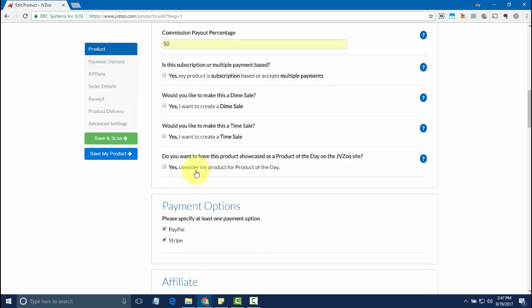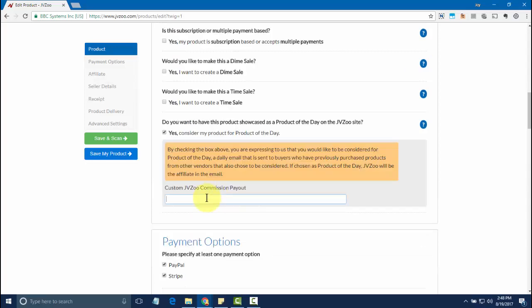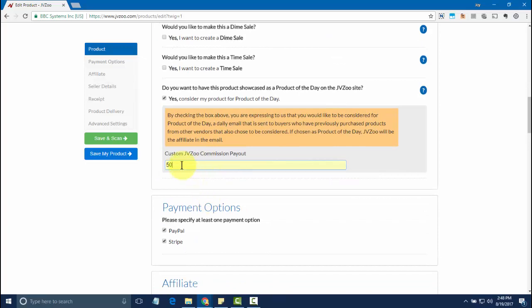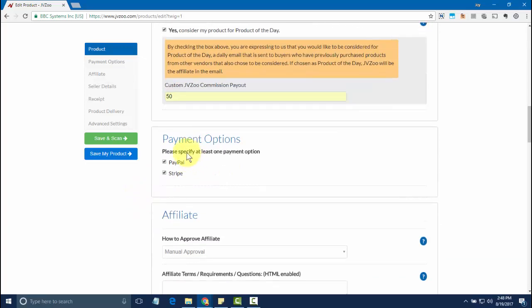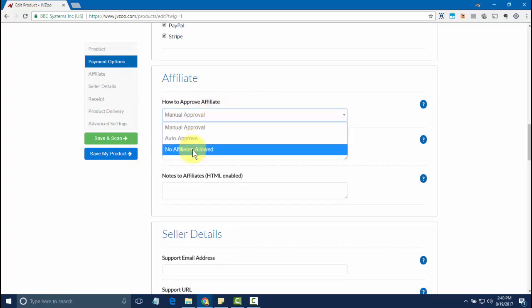Now, if we want our product to be considered for the JVZoo product of the day, we will want to select this checkbox next to yes, and then give the custom JVZoo commission payout. This can be 50%, 75%, or even 100%, okay? Next, we want to choose our payment options and then how we want to approve affiliates. So we can choose to manually approve them, auto-approve them, or even if no affiliates are going to be allowed to promote this product, we'd select that as well.